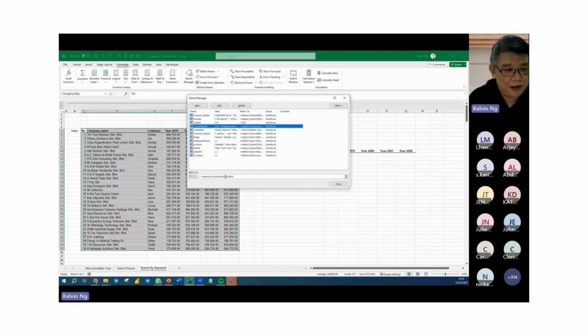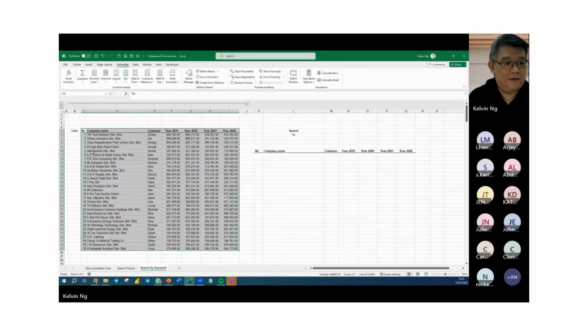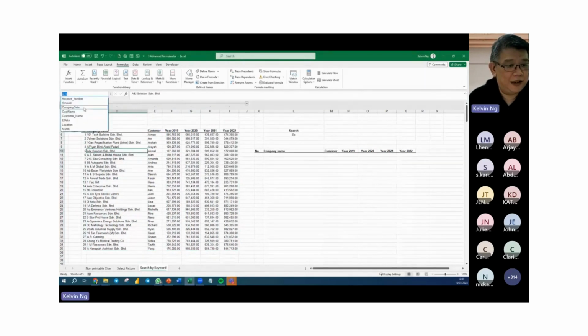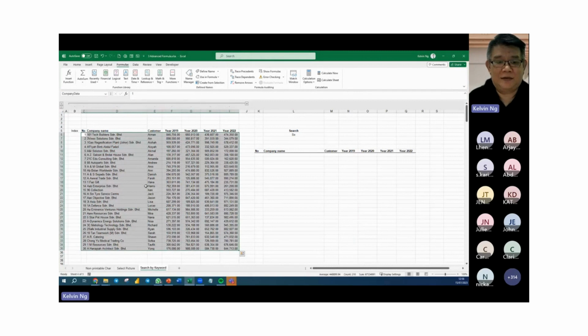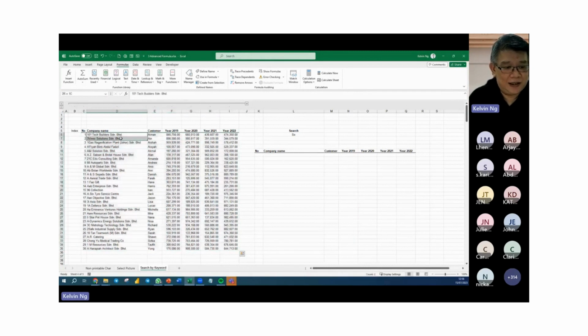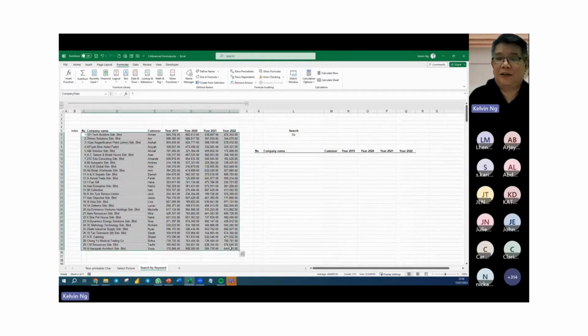Company data. I do want to start with row 5. I want to start with row 6 instead. Row 6. So if I go to company data, it will be just the data itself. Then I'm going to highlight this and call this one company name. So these are the company names, and this whole thing here is the company data.